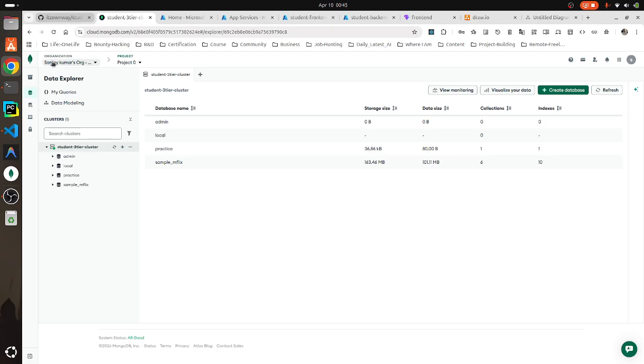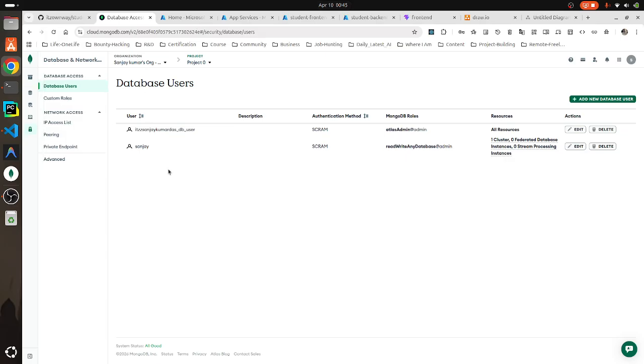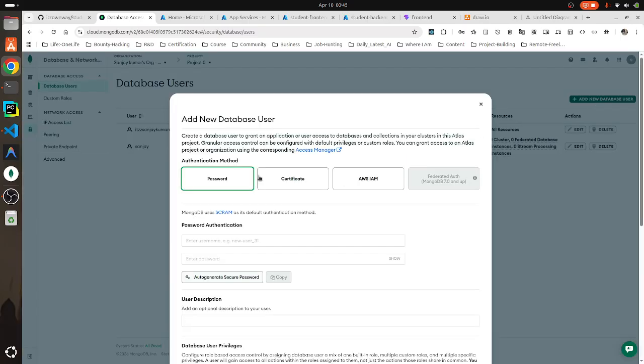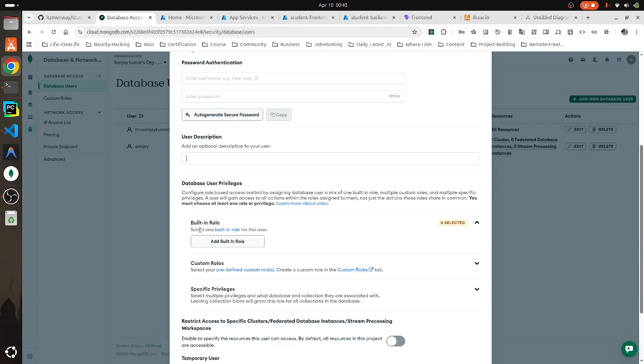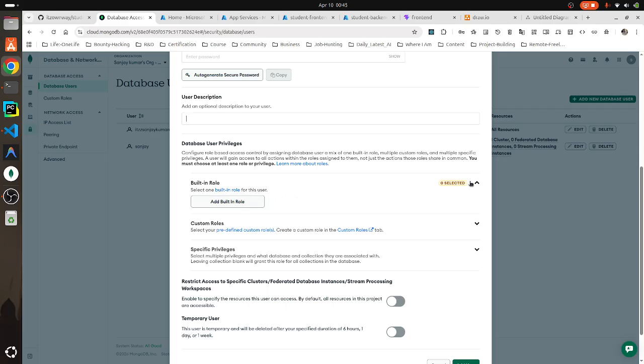For that, we need to do two settings for this cluster. Click on database and network in the security section. Once you click, you can see database user. By default you get a user and password whenever you create a cluster, but there is no need to use that one. Just click add a new database user. Give your name and so on. And the main thing is the privilege, meaning what role you are going to give.